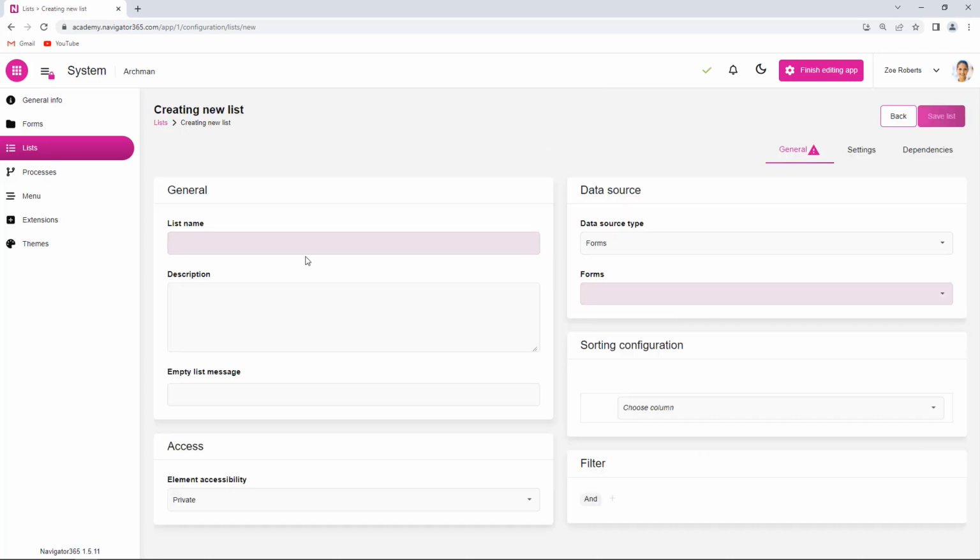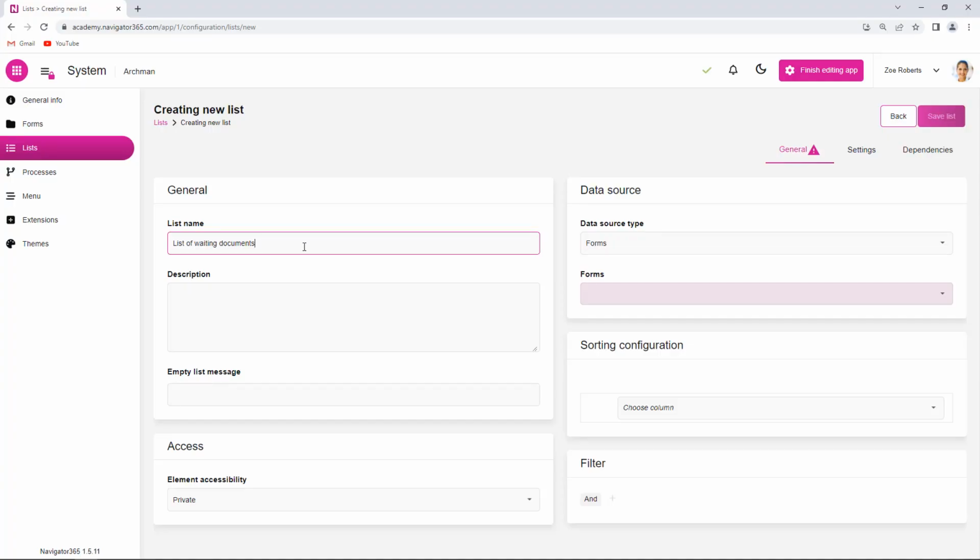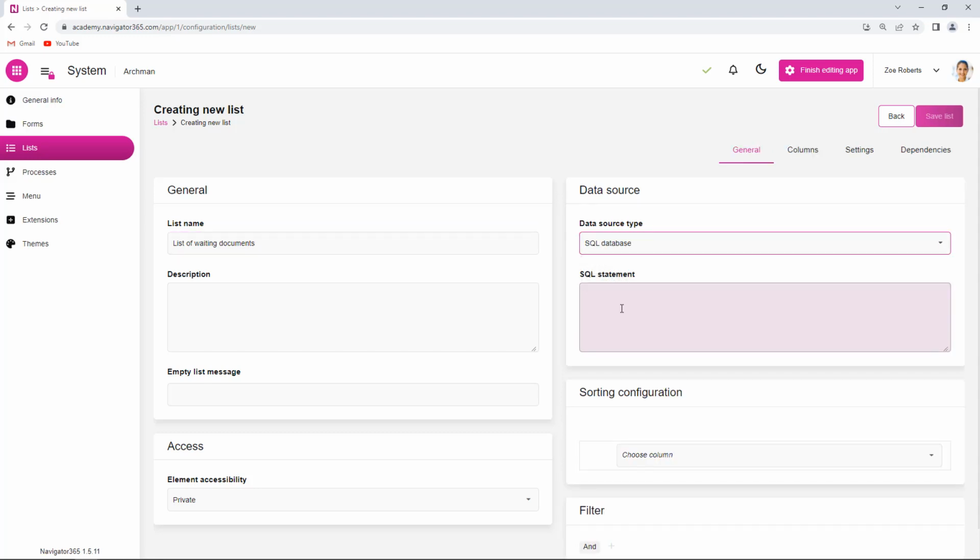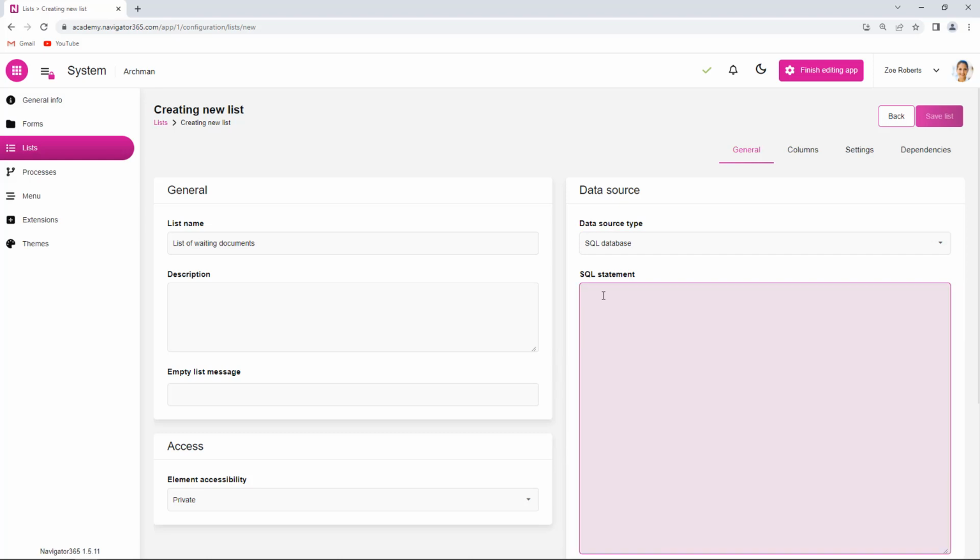Even if you don't know how to write an SQL query and you just want to use it as no-code, it's already prepared for you, so you don't have to. Now, it's great to know how to do it, however. So if I create a new list, and it will be a list of waiting documents, then in here, instead of data source forms, I will use SQL. Now in this section, we just input some SQL.